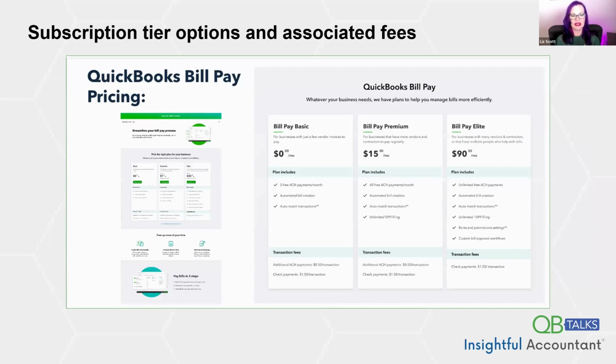Bill Pay Basic is $0. What that means is you get 5 free ACH a month. For most of us, that's enough. Somebody like myself, I'm going to be doing very few bill pay transactions within my own firm, so I'm going to probably always stay in that $0 subscription. If you've got a client and they have around 40 or less, somewhere around that, then I'm going to say the $15 plan would probably be more appropriate for them. They're not going to have any fee associated with the ACH.